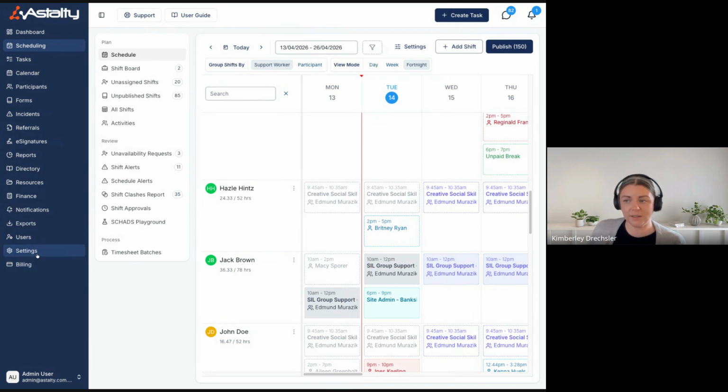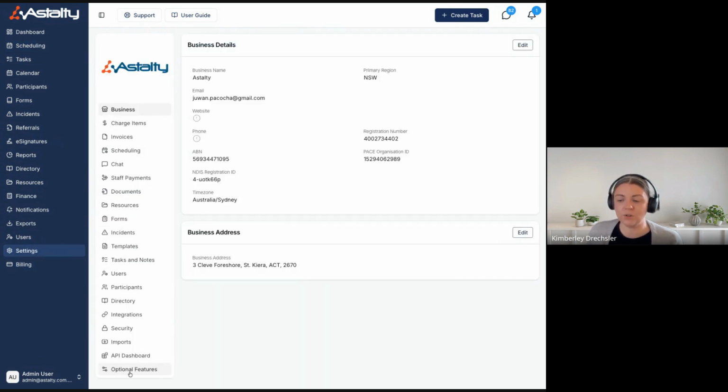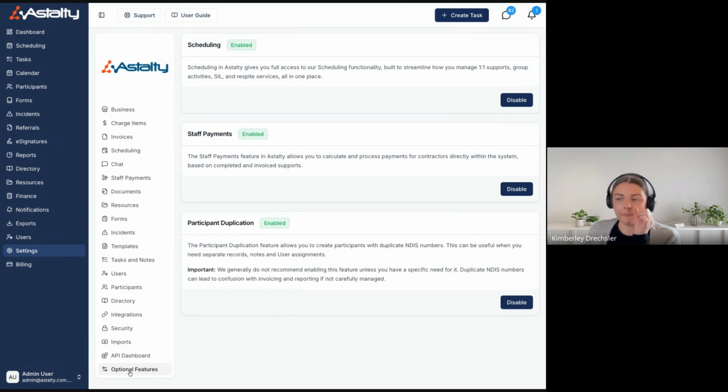We'll go to settings and we'll scroll down to optional features. Now within optional features, you'll see that you have several options to select from. We have scheduling, staff payments, and participant duplication. To enable staff payments, you'll simply click on the option here, which will show enable if you haven't got this feature switched on, and that will turn that feature on and make all of those components accessible for you.